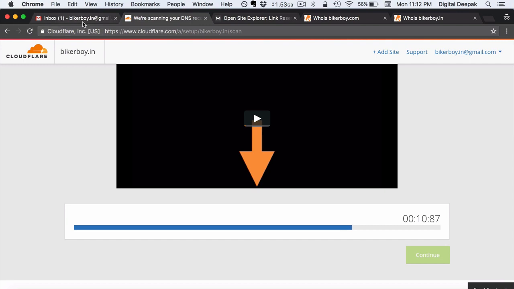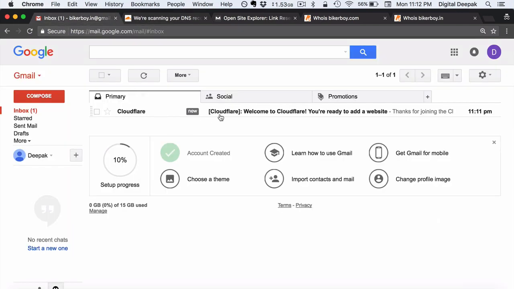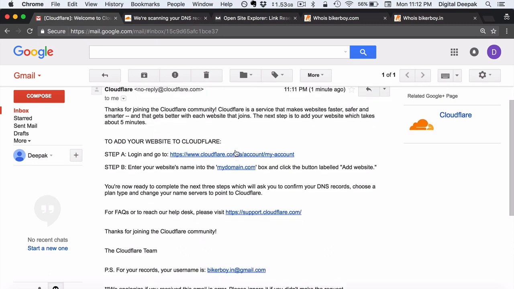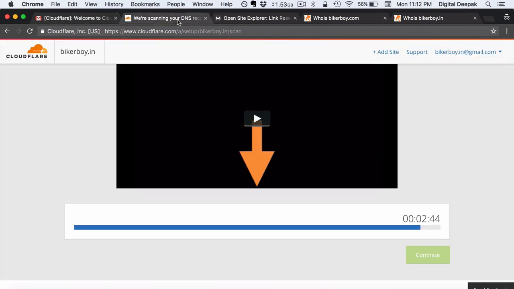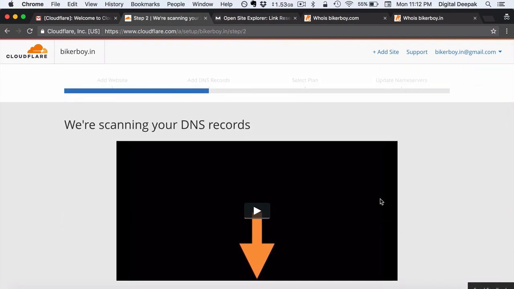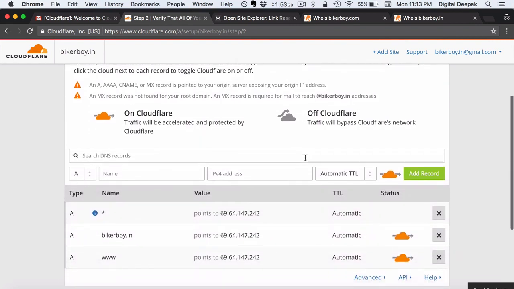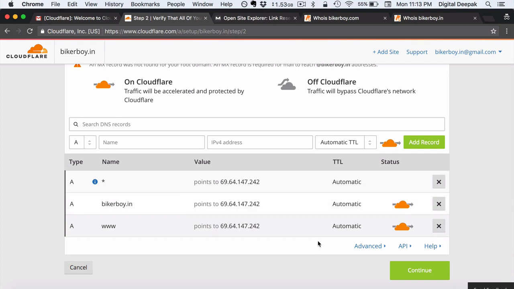We also seem to have got a new email. So here you can see a welcome email from Cloudflare. Once it has scanned the entire records, then it will ask you to go ahead and add DNS records. So right now we will not add any DNS records.